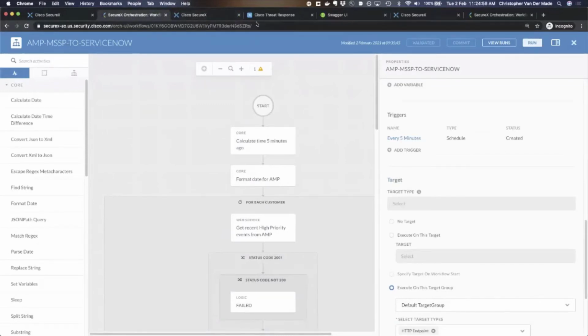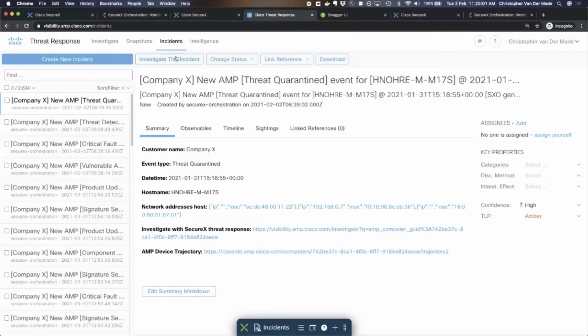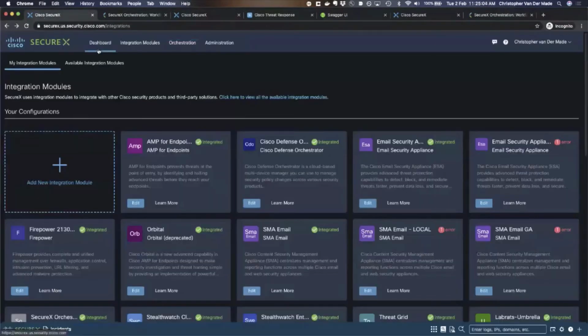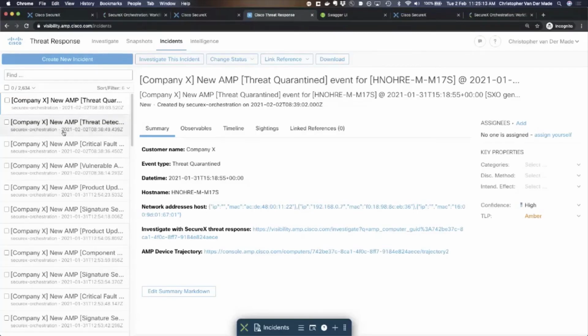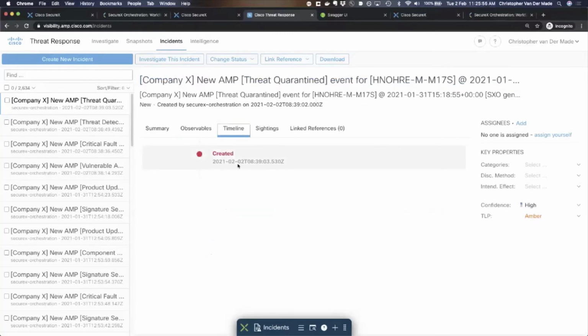Now, I'm still on SecureX, I went to, just to show you where I'm going, but I'm not skipping any steps. I went to threat response, which is an application in SecureX. As you can see here on the date, I ran this just before our session. It's created for company X. There's a new event, threat quarantine. So I turned off the event filters real quickly. Normally, this wouldn't be a significant incident, obviously. And as you can see here, there's all kinds of information that I've basically reported here. I've also added links, etc. It has been created this morning.